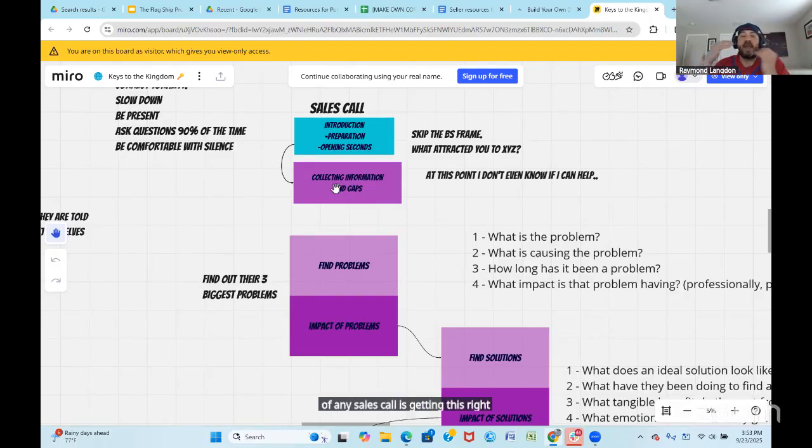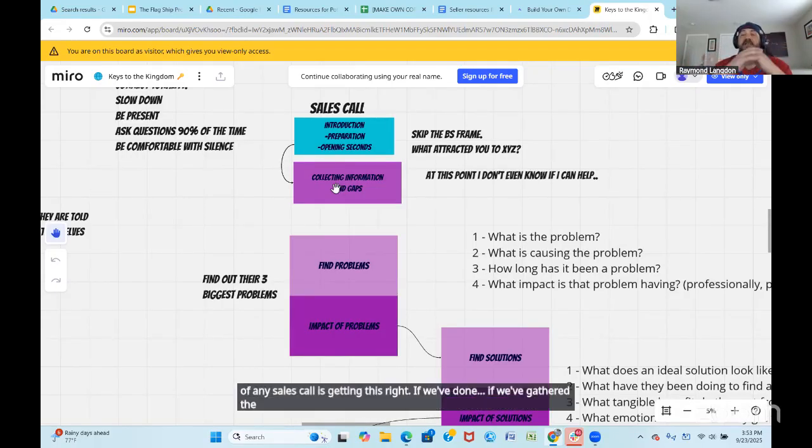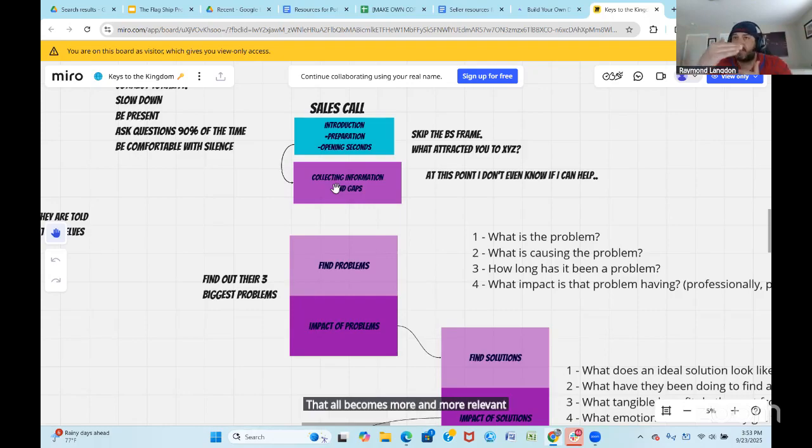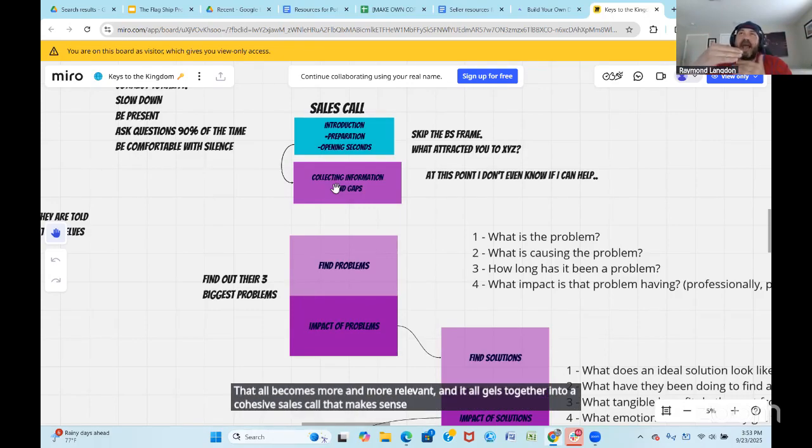If we've gathered the info right and assessed their situation, once we get into all the rest of the segments of the call that I'm going to run through here, that all becomes more and more relevant, and it all gels together into a cohesive sales call that makes sense and has the prospect agreeing and seeing the value right through.